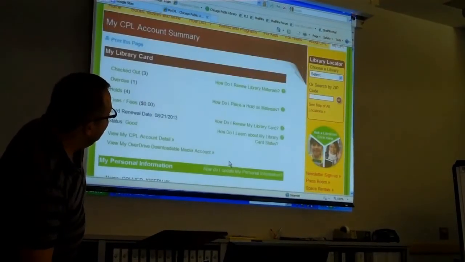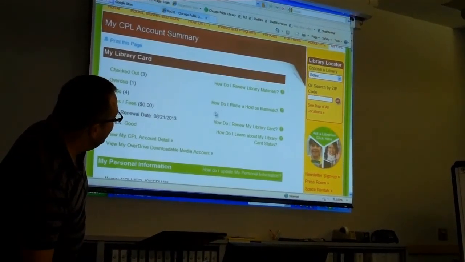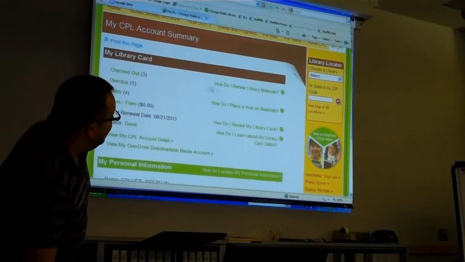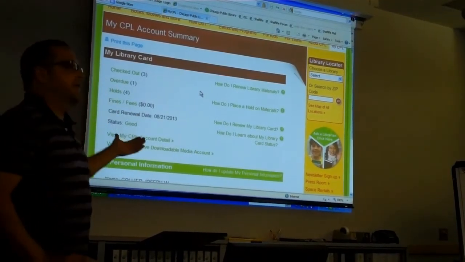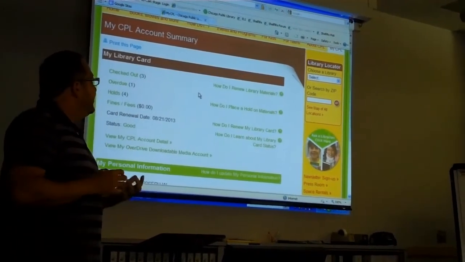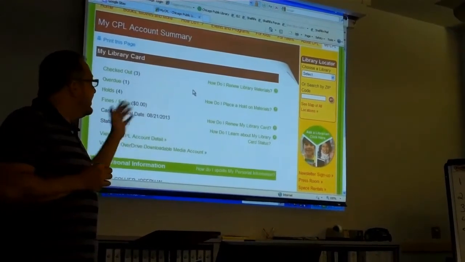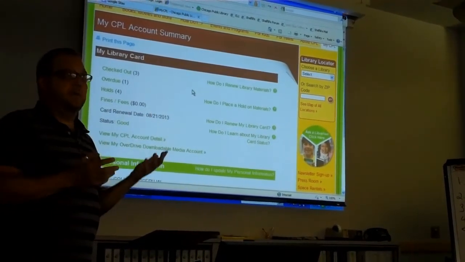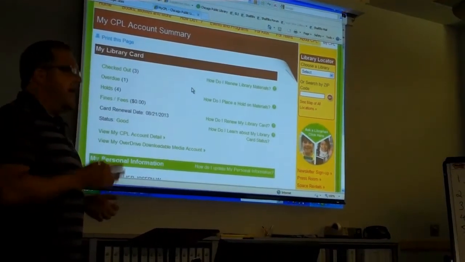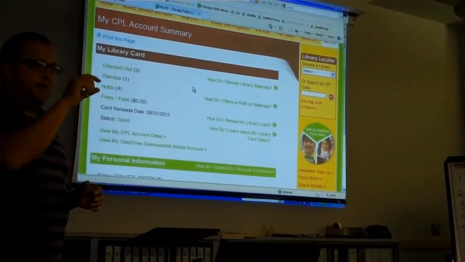Now this screen also has these very helpful questions. These are links which will answer these questions. So if you wanted to review how to renew library materials or place a hold on materials, clicking those links will take you to a screen which will help answer that question. And again, on the handout, I have a little arrow pointing to that.